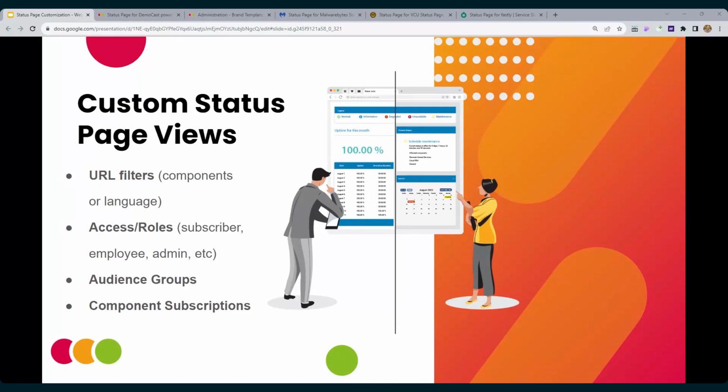Custom status page views. Just with the design of your status page, we don't want to force your end users into a cookie cutter view. Most status pages have multiple types of audiences, ranging from anonymous internet users to paid customers to employees to C-suite executives. So your status page will have lots of different points of view accessing it. And being able to filter a page and provide more relevant information to the viewer will ultimately increase the value. StatusCast will allow you to display different content to users based on your URL filters, such as components or language, access roles, audience groups, and even component subscriptions. So there are lots of ways to present unique views to the individual.